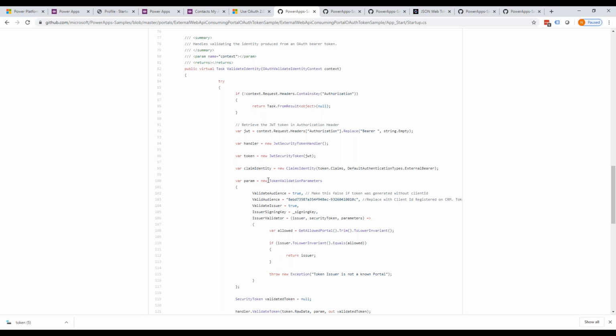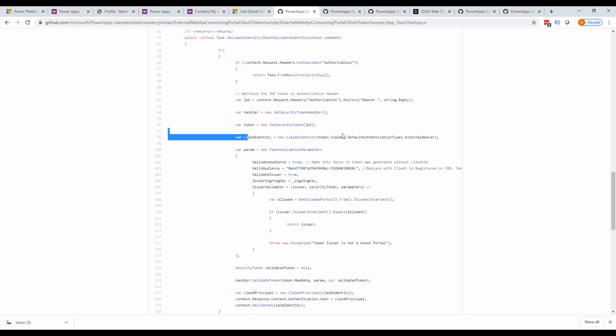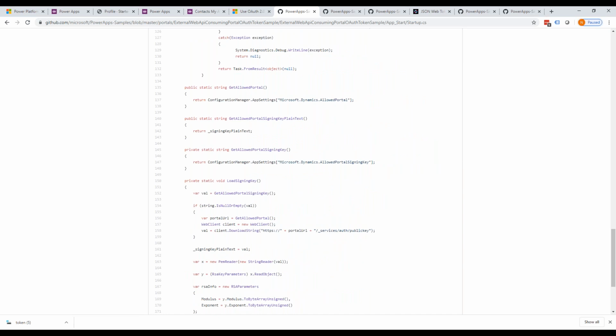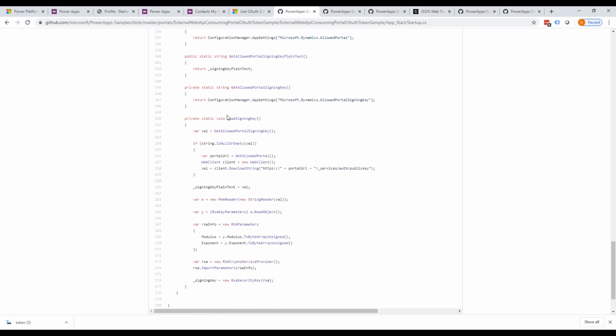So the validation of it happens here. You can see that we get our token, then we can get the claims that are part of that, and the important part is that we can also verify the token. That's part of this load signing key. The token is signed by a private key on the portal, and you can verify that it is a valid token by getting the public key from the portal.